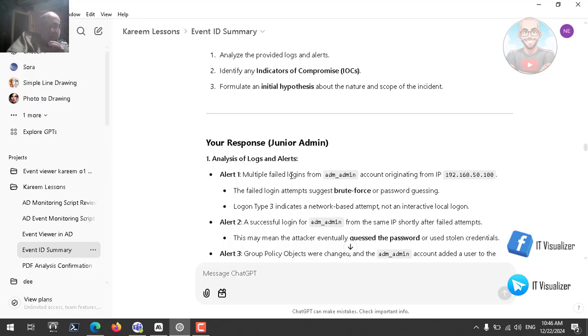Okay, analysis of logs and alerts. Alert 1, multiple failed logins from the AD admin account originating from this IP address. The failed login attempts suggest brute force or password guessing. Login type 3 indicates a network-based attempt, not an interactive local login. It's on the network, okay? So it's not local, not physically on the machine.